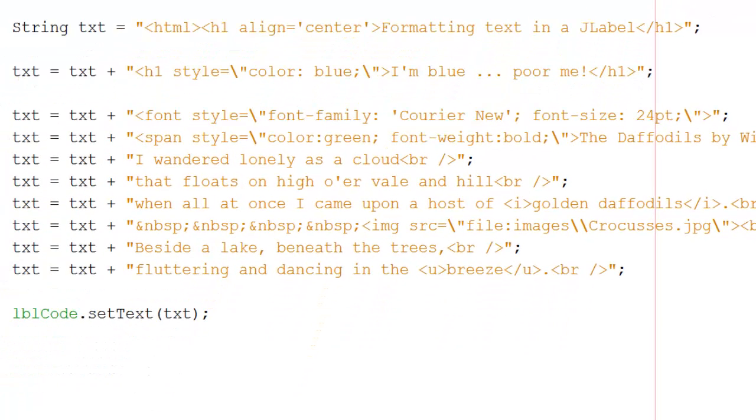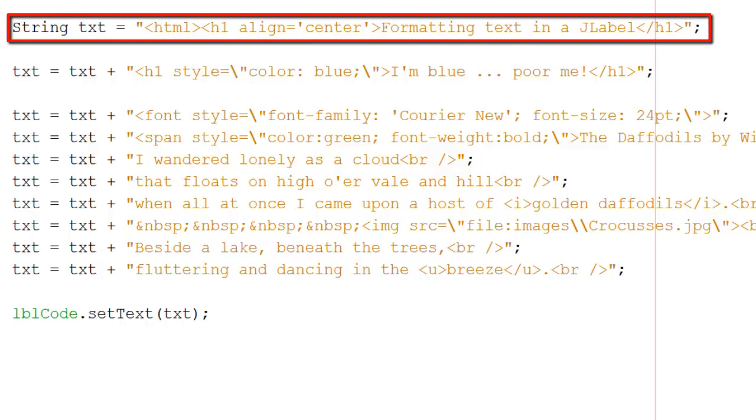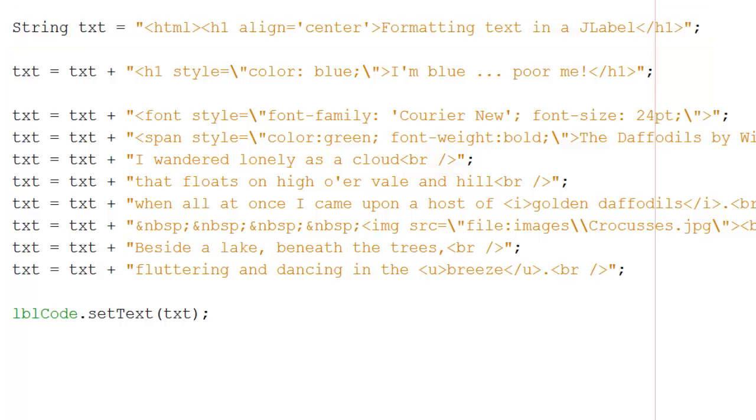Here is the Java code that produced that JLabel. The JLabel itself was instantiated further up the program. What we're going to do is create a string called txt, and we're going to initialize that string with some HTML. If you don't know about HTML, or you're not sure of what's going on here, then please see some of the excellent videos on YouTube that will cover the basics very quickly.